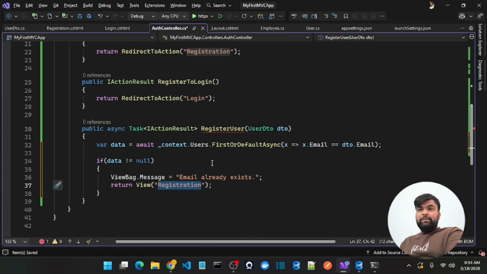The URL will not be changed to go to a different UI. When the URL changes, we require the redirect to action method. But at this moment we are on the registration view, so this is why I am just returning the view registration. That's okay.